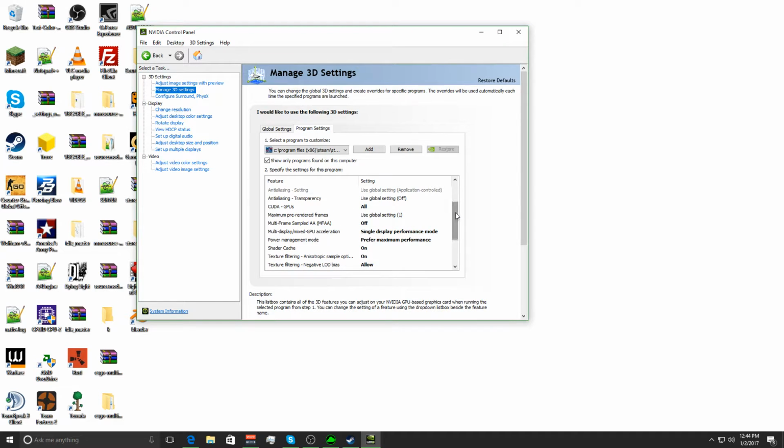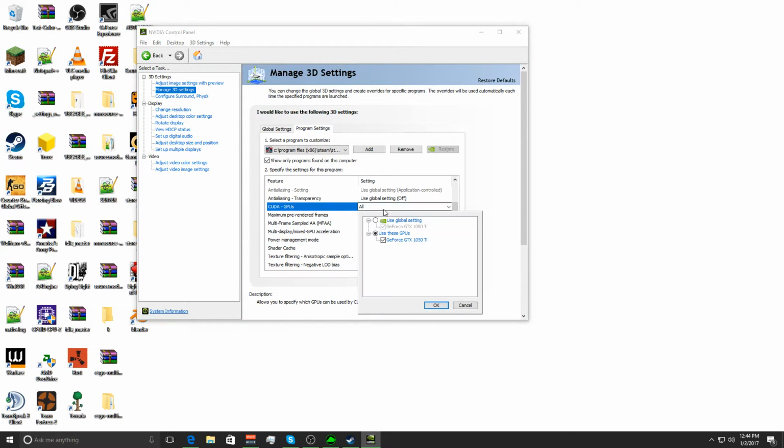Okay, so the first thing you guys are going to really want to look at is this thing right here, the CUDA GPUs. So what you're going to want to do is click on that, and yours is going to be on global setting, whatever you set this setting to. And what you want to do instead is click on use these GPUs, and click on whatever GPU you have installed or whatever GPUs you want to use.